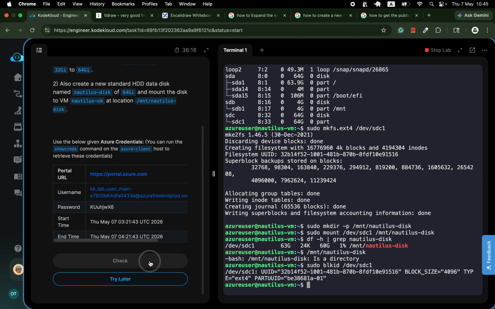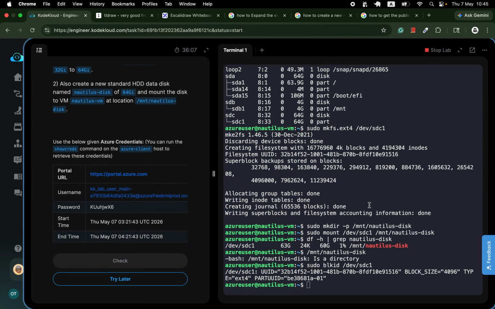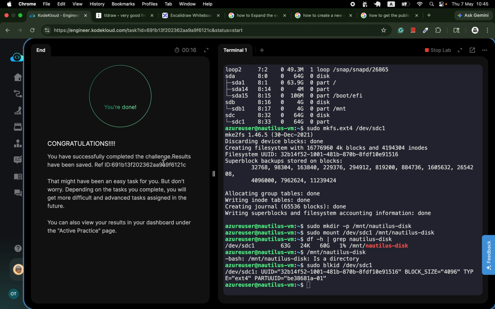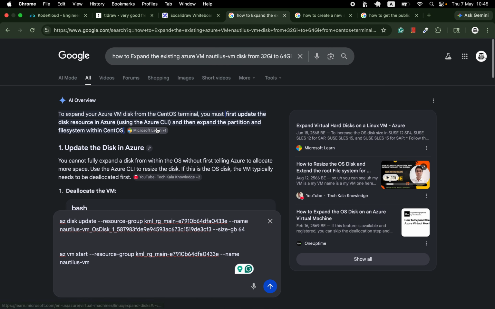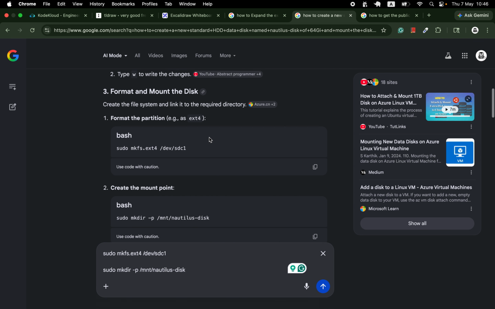Okay, so let me check it out and click confirm. Okay, that's fine. So I will click confirm. Yeah, so we did it, right? So if I can do it, you can also do it. If you're not sure, you can ask Gemini AI, I think. It's Google's AI mode. You can do it step by step.